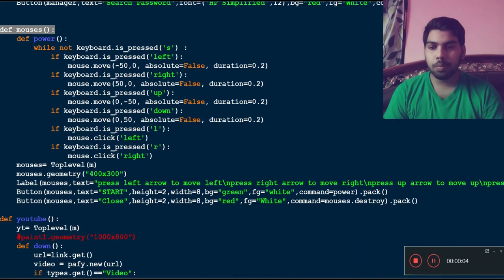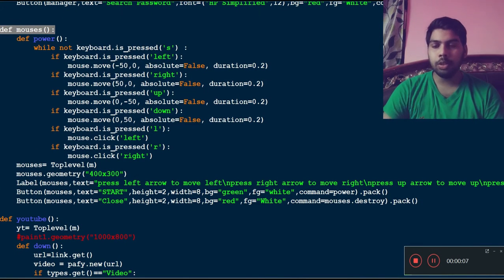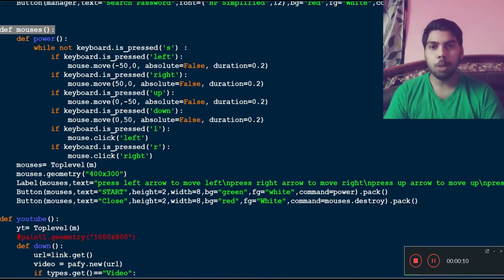So here is the definition of the mouse function. Whenever the mouse button is clicked, it will redirect to this function. Here you can see that mouse is a top level of M. It is nothing but the opening of another window. So I have created a geometry for the mouse window, and here is a label to instruct the user and direct the process of how to control the mouse using the keyboard.